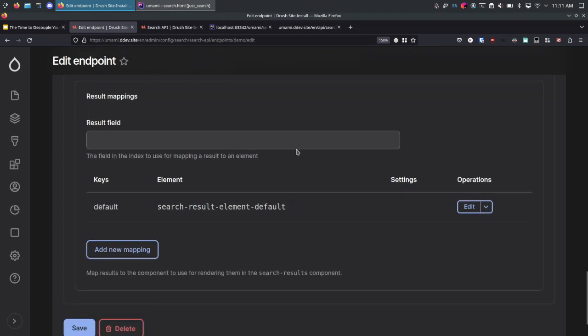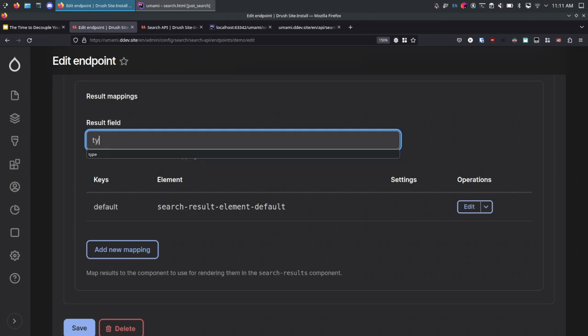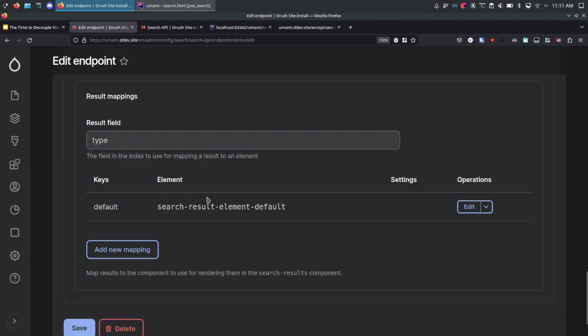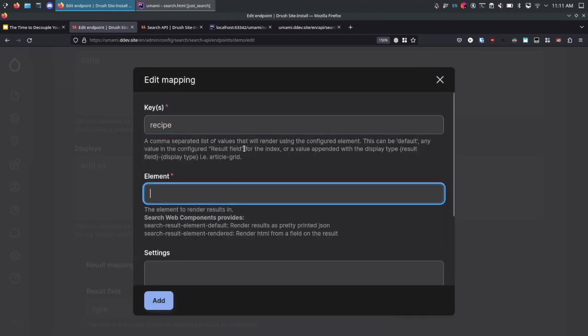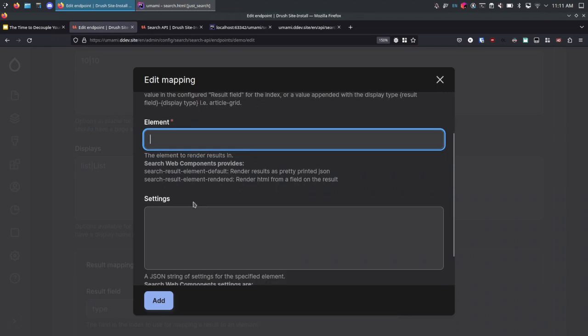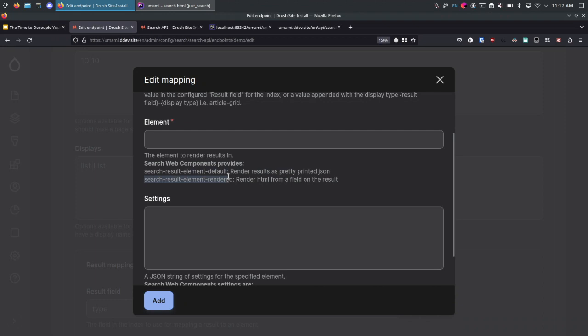So you can point it at a field. Actually we don't need to point it at any field, but we could point it at like type, right? So if we want to change the result mapping based on the type of the content, we could do that. And then you have to add a mapping here. Default will be the fallback if no mappings match. But we could just do one for now. So we could do like a recipe.